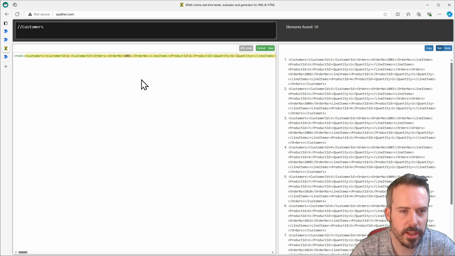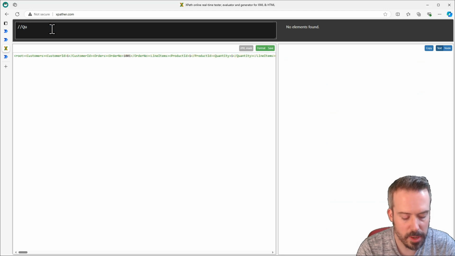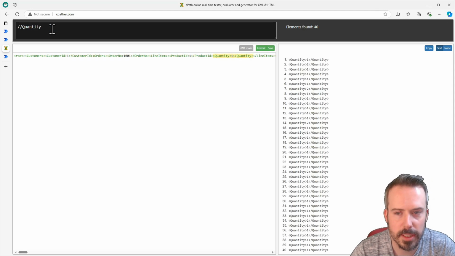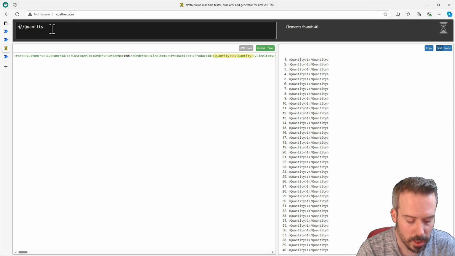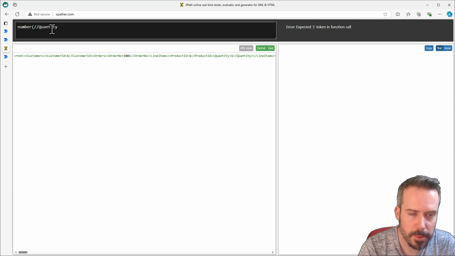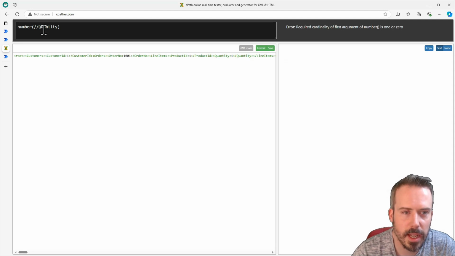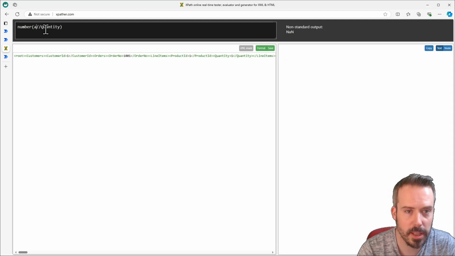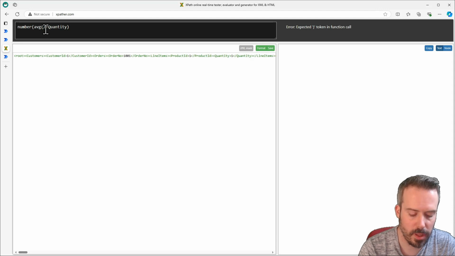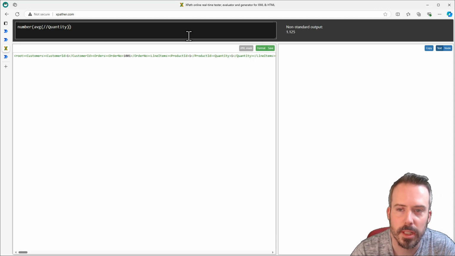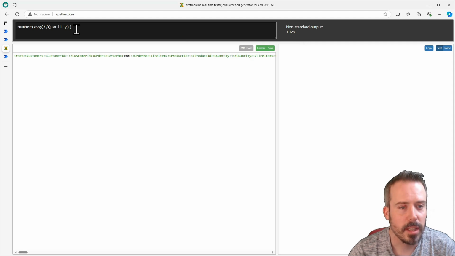But there's a problem with that, which I'll demonstrate now. Let's say we wanted to get some information about the quantity of products ordered against each line item. So we'll try to get some sort of number out of this, and let's say we want that to be the average quantity per order. So we can see here that XPath tells us that the average quantity per order, according to my data, is 1.125. So that's great.